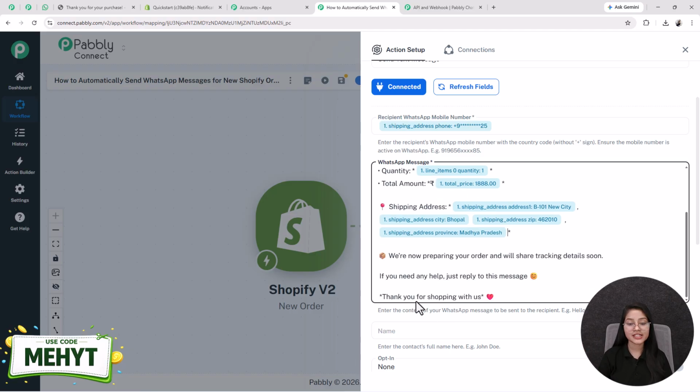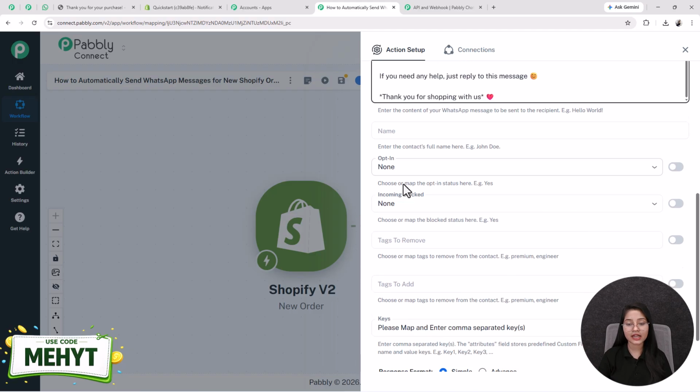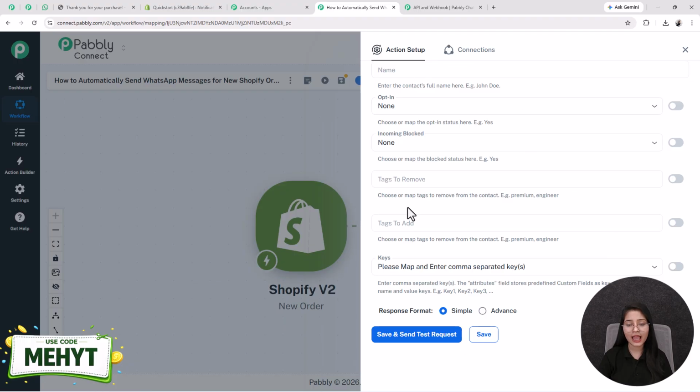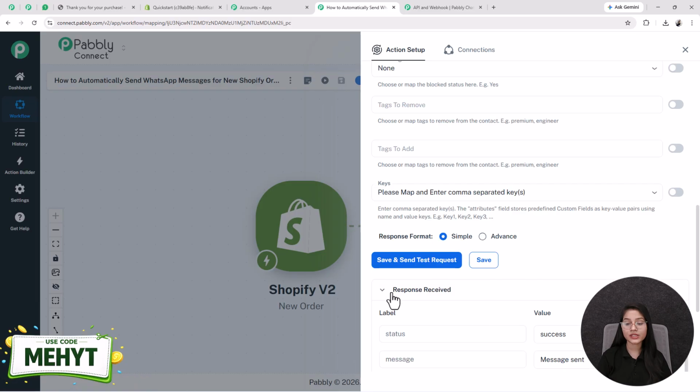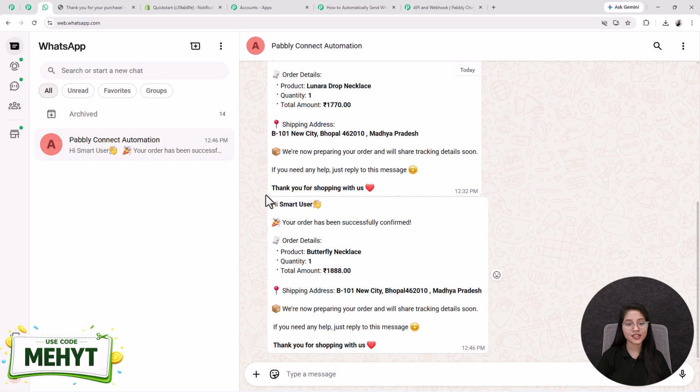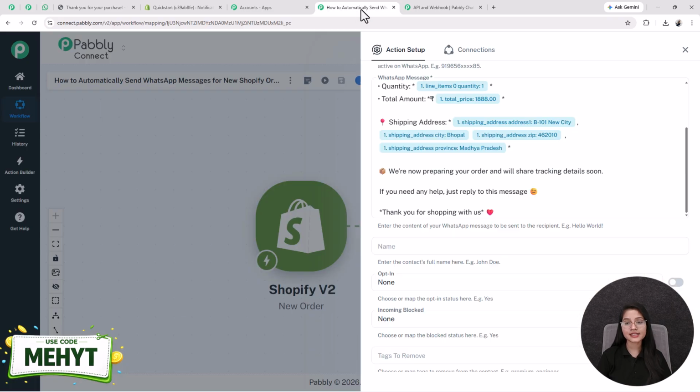After entering the message, I'm moving forward to the next. These are not required fields, so I'm leaving these blank. After that, I will click on the save and send test request button, and you will see I have received the positive response, that is status as success and message sent. I'm also going to show you my WhatsApp account. See, immediately I received a new message that includes my name as Smart User, product as butterfly necklace, quantity, amount, and the address. Exactly the same content that I have entered in this WhatsApp message field.